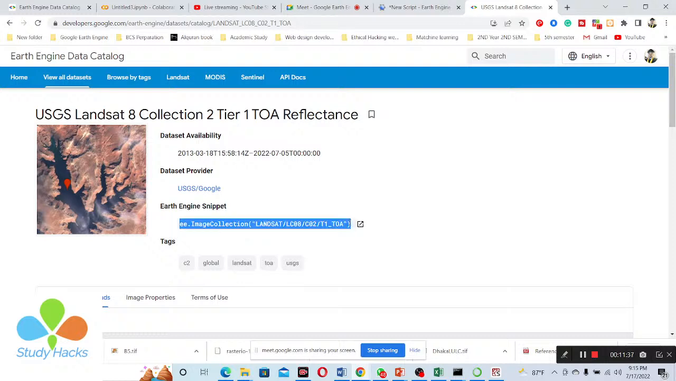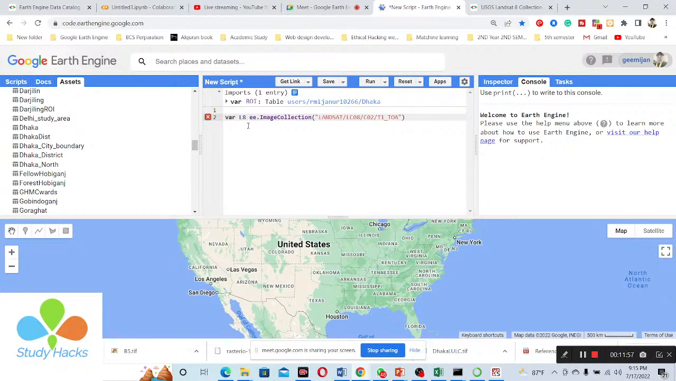So I already copied this. Then I simply copy this Earth Engine snippet and paste it here, and then I give a variable name. You can use any variable name. I simply put the variable name as L8. So this time my image collection is stored in L8.